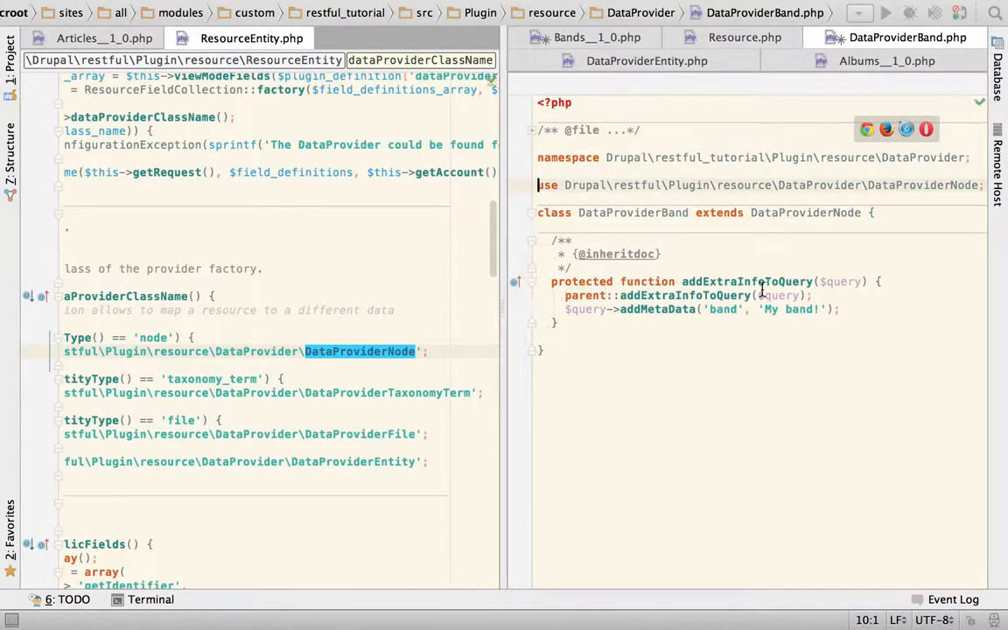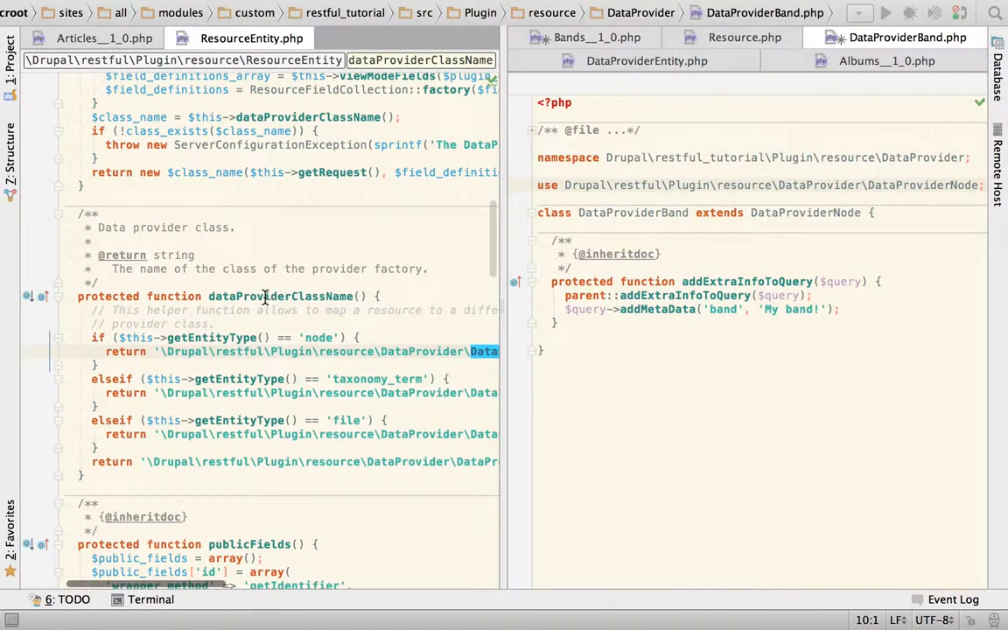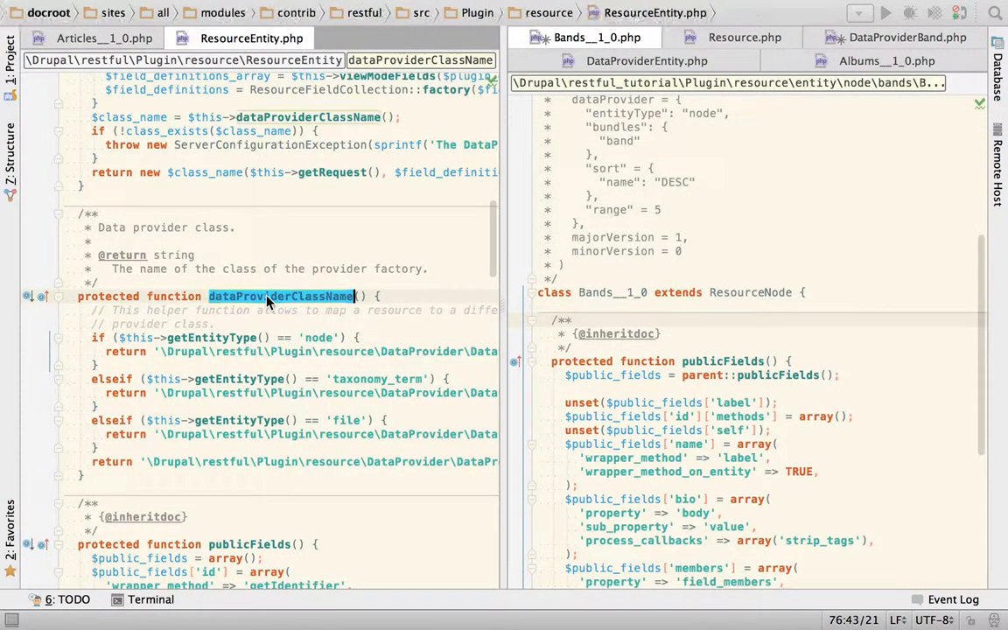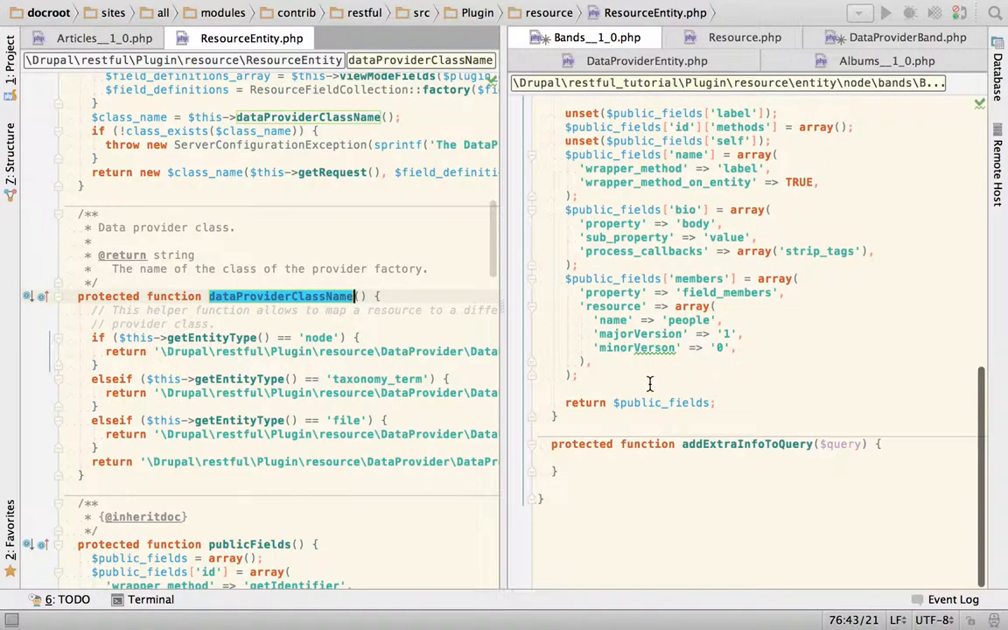All right, so now that is changed, and what we're going to do is, in our resource, because this is the generic resource entity, we're going to overload this method.